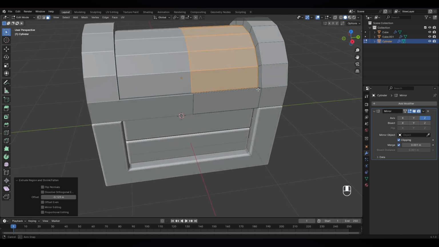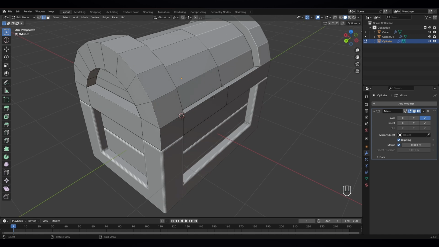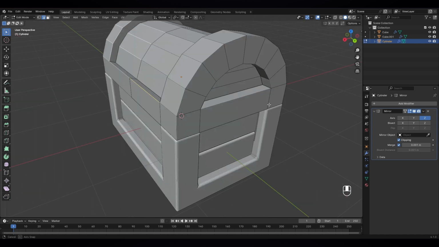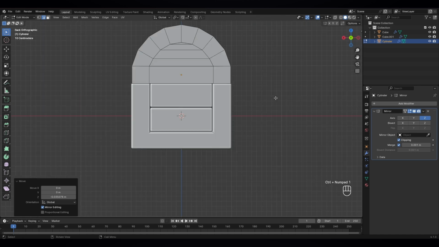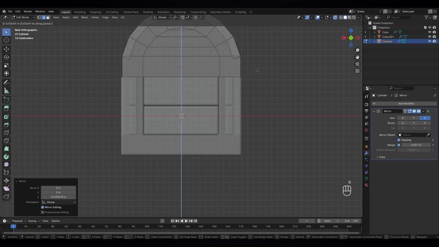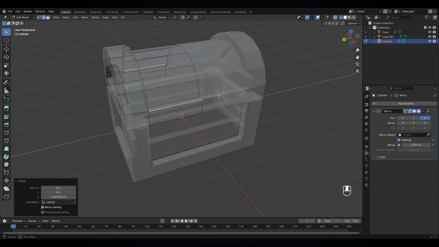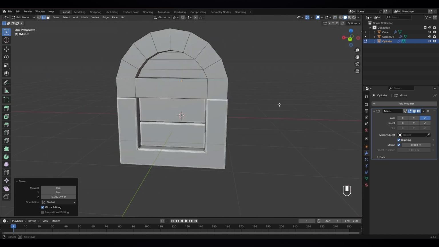And we have to fix some parts. Just go to edge select mode, select this part and this part by holding shift. Okay, and G to move it down a bit. I just press 1 and turn on the X-ray mode so we can see it better. Please move it down. Okay, something like that. Now that looks nice. And let's go to this mode.